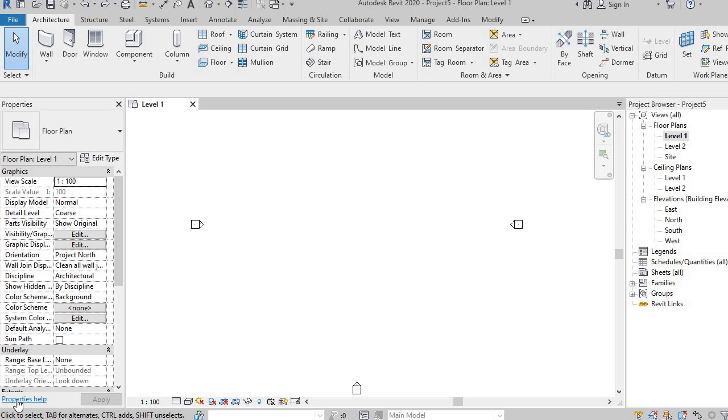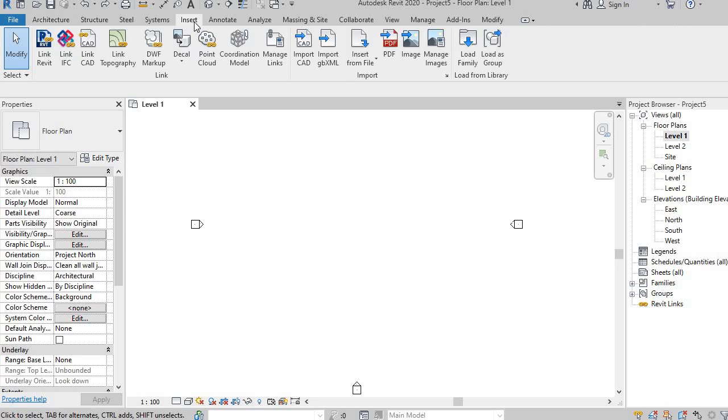So basically, to start a project, first you need to have a CAD file with you with the plan and elevation ready so that you can concentrate on your 3D modeling in Revit software. So that would be easier rather than you directly drawing everything on Revit. So to load a CAD file, you need to go on Insert.